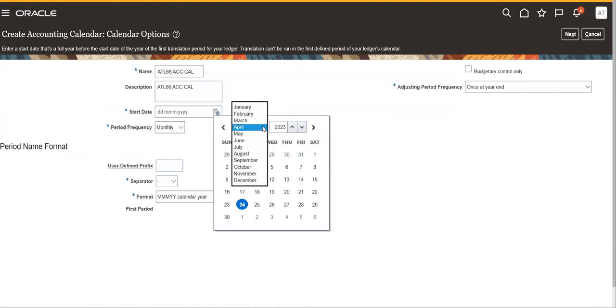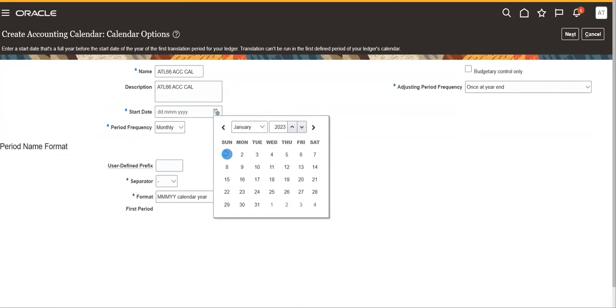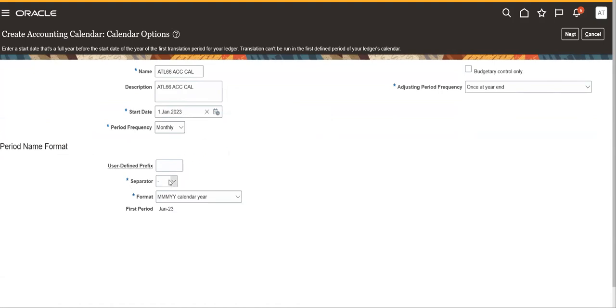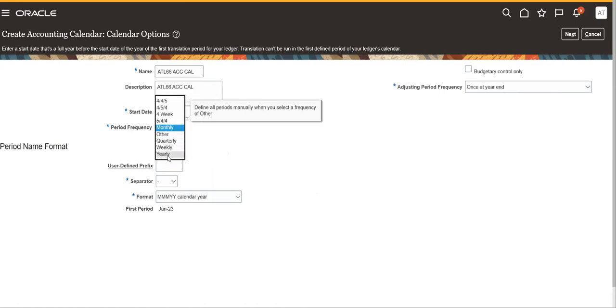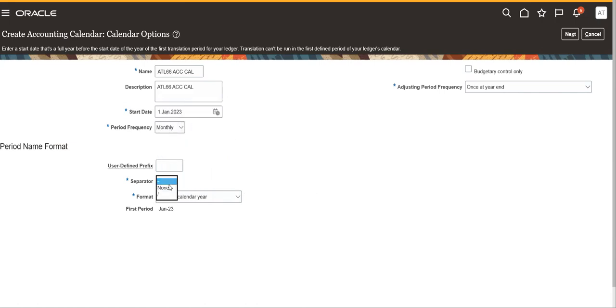Since we will do the development as per the US, we take the US financial calendar from 1st Jan 2022. Separator is this. We have period frequency options: monthly, quarterly, weekly, yearly. We are taking it monthly. Separator we are taking this. We have other options also. Format we are taking this, and you can take other options also. This is the standard one. This adjusting period frequency is to create the adjustment period. Though the adjustment period is not mandatory, it is recommended. So click on next.